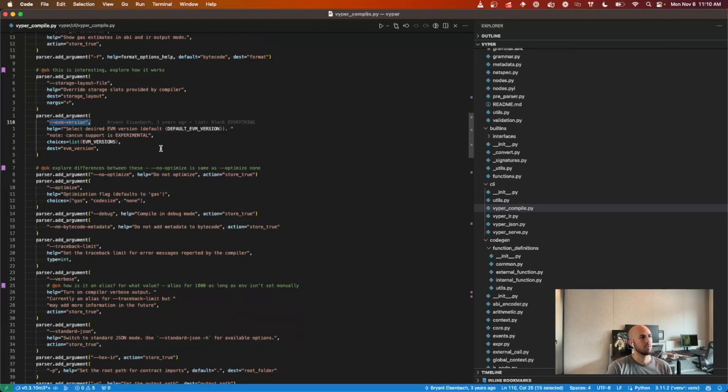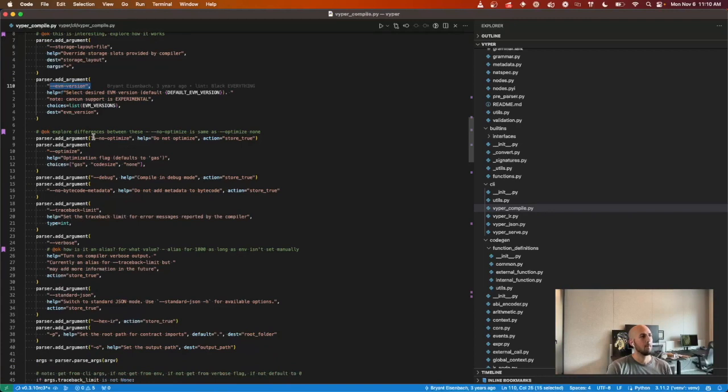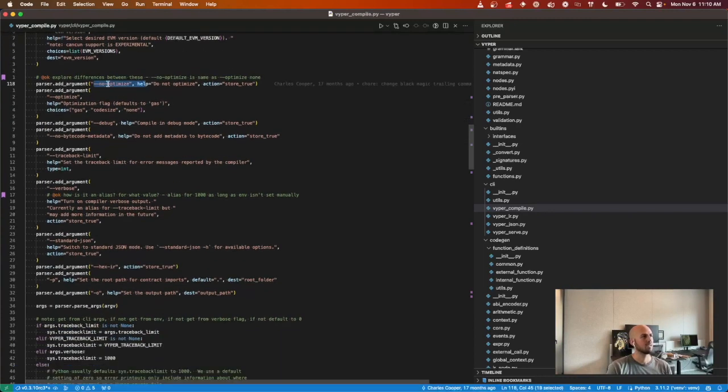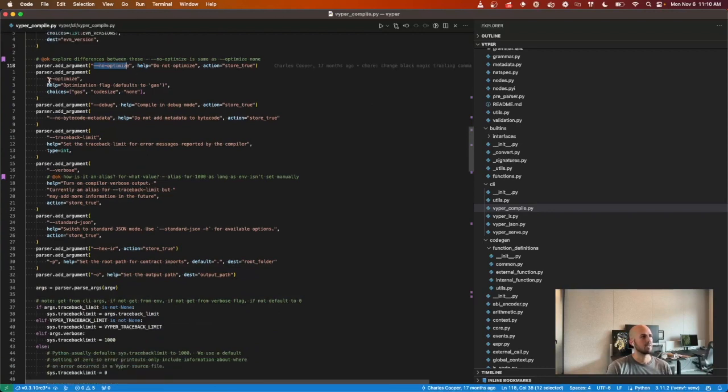EVM version. This is like Paris, Shanghai, what functionality and basically what hard fork it should be supporting. Optimization. There's a few ways to optimize. They've got this no optimize flag. I think they're going to get rid of this. But this optimize flag lets you pass none, gas, or code size, and it'll go down different branches based on those. Okay, I don't need to talk about debug.